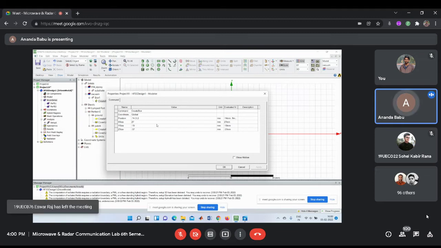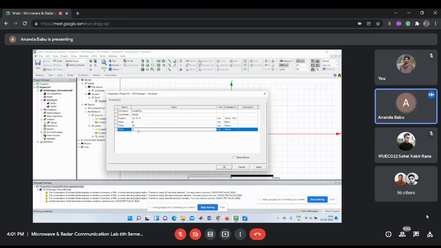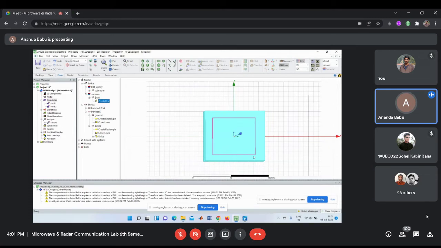Based on those calculations, I am choosing the radiation box position values as minus 12 or 10 minus 4. So the x value is double, 24, the y value is also double, that is 20. Z is 12 minus 4. So this is the radiation box.